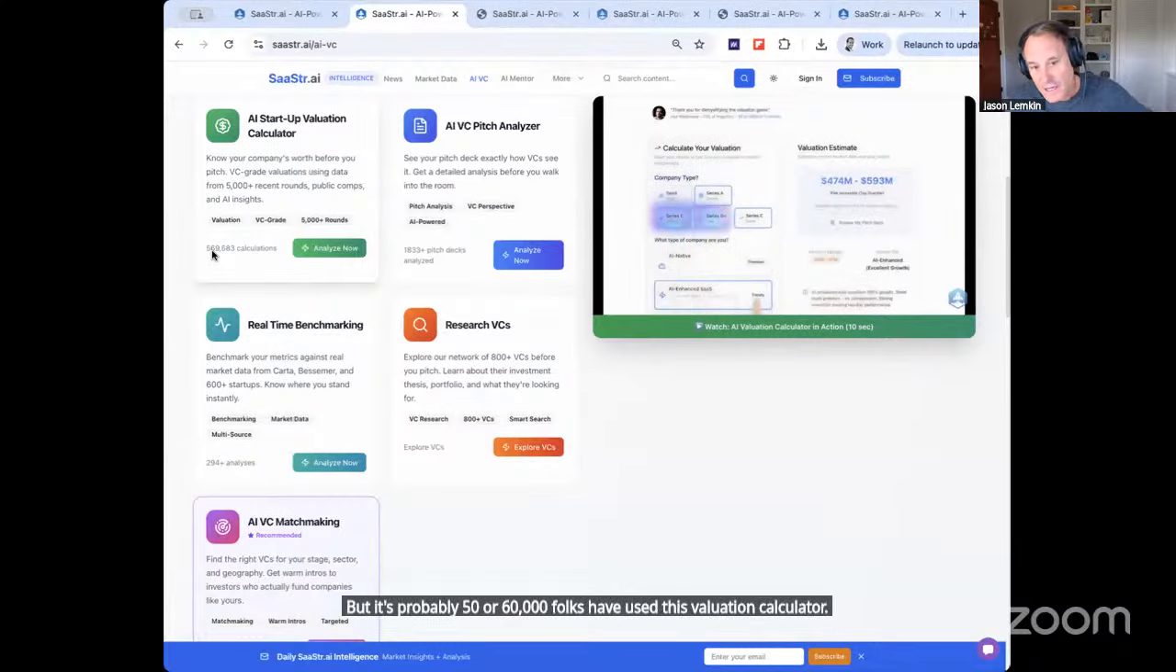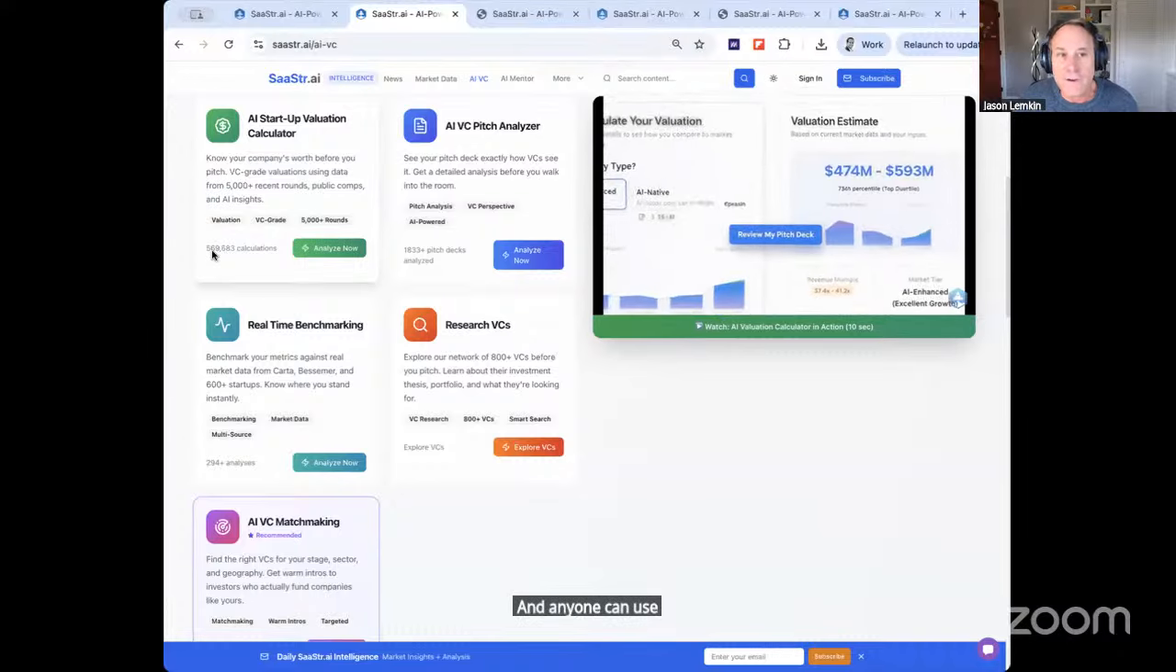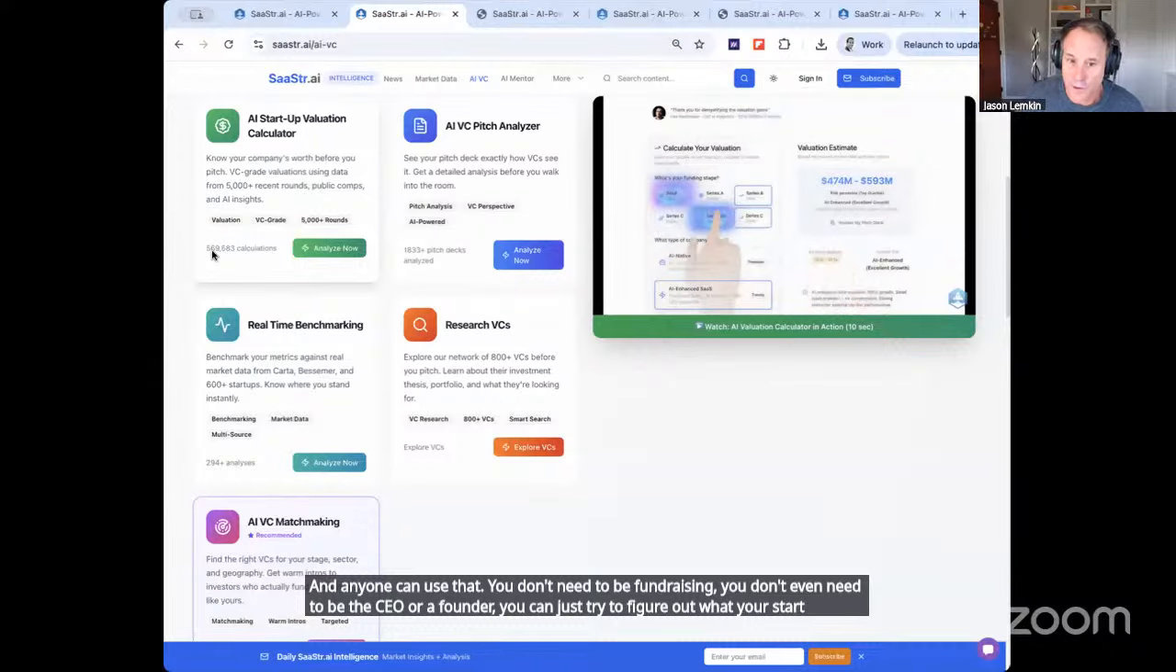It's fun. It shows you what you're probably worth, at least optimistically, and anyone can use it. You don't need to be fundraising. You don't even need to be the CEO or a founder. You can just try to figure out what your startup is worth. So everyone can have some fun with that.